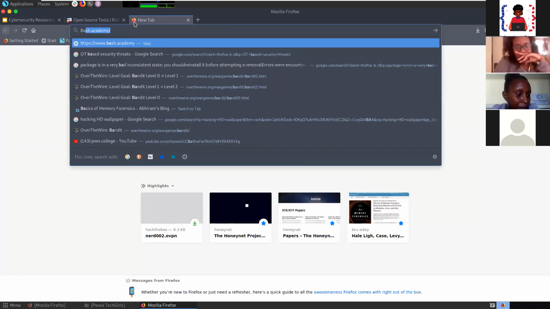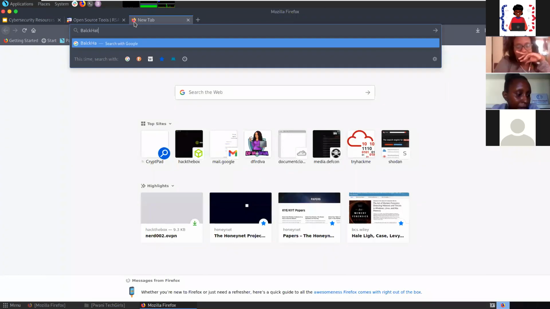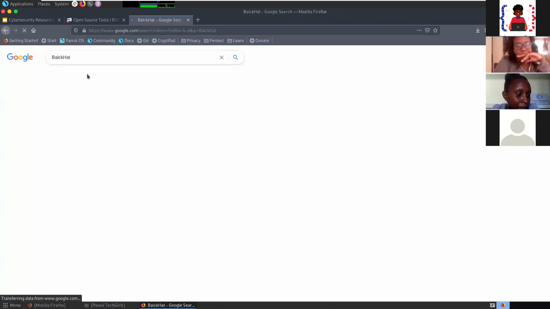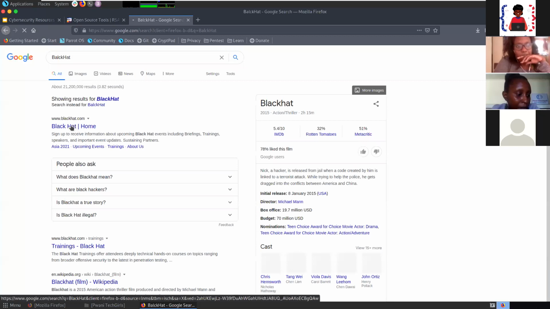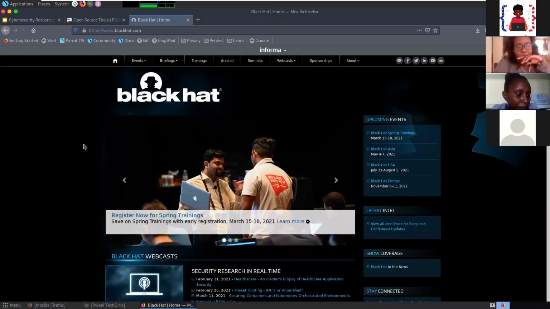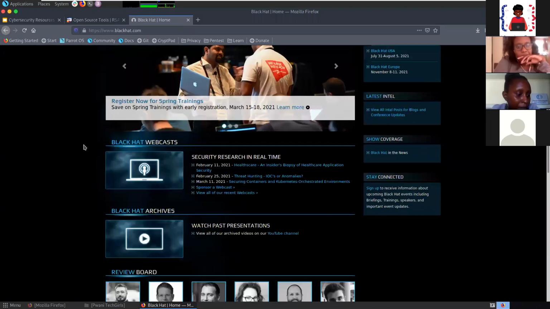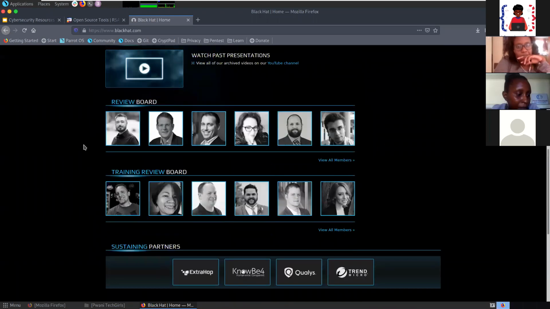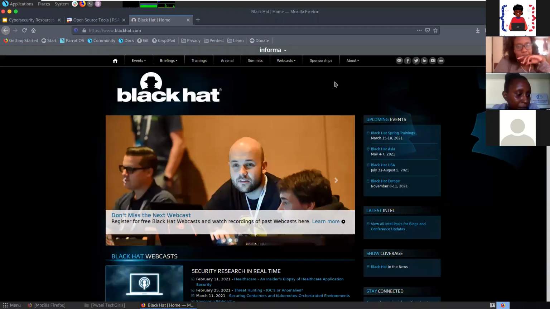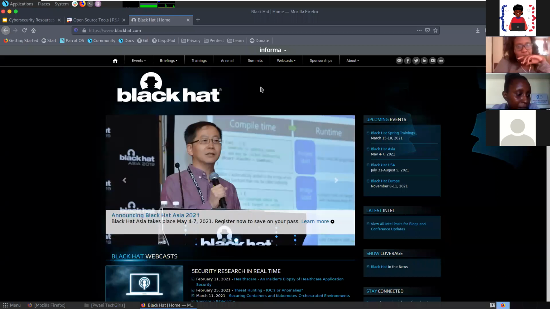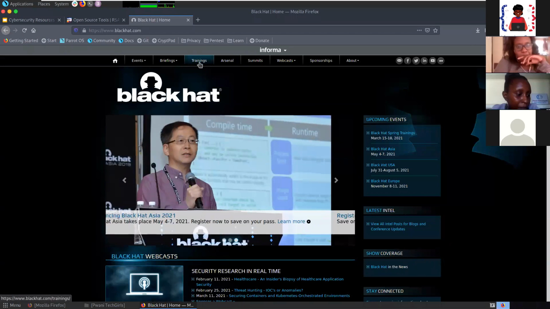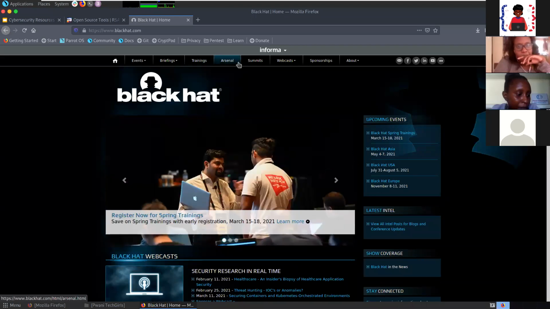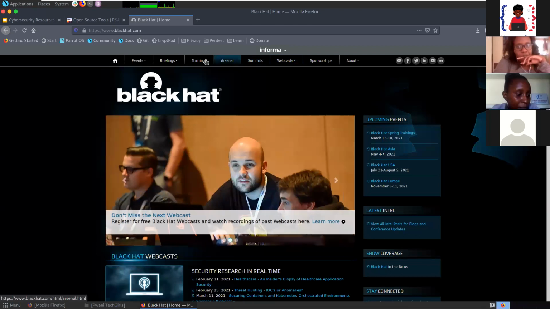Black Hat. Black Hat is also one of those big security conferences, and they take place across the globe. I like the way they do their documentation. They arrange the resources in a way that helps to navigate. So they have training, arsenal, these are the tools, and the incoming summits.